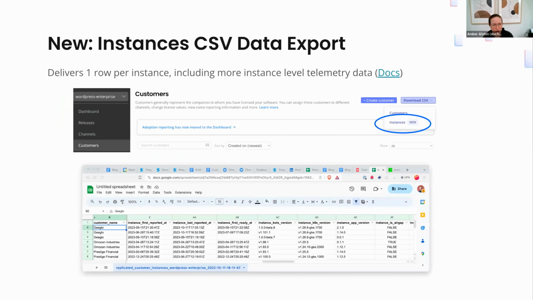So with that, one of the new things that we recently introduced that I wanted to highlight was our new instances CSV data export. So we've long had available a customer report CSV, but the challenge with that long-standing report was that it delivered one instance row per customer. And that was the most recently checked in instance, which wasn't ideal if your downstream customer had multiple instances installed. So with this new additionally available report, this instances CSV, you actually get one row per instance, which you can then aggregate per customer as needed.